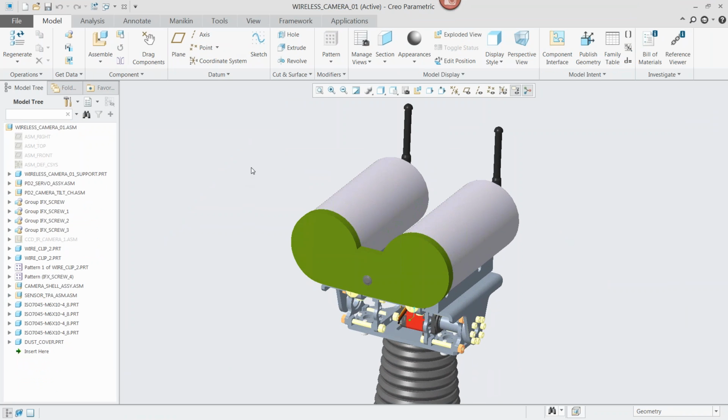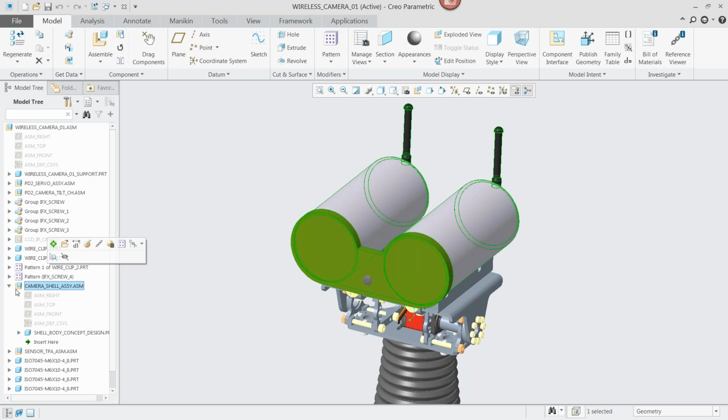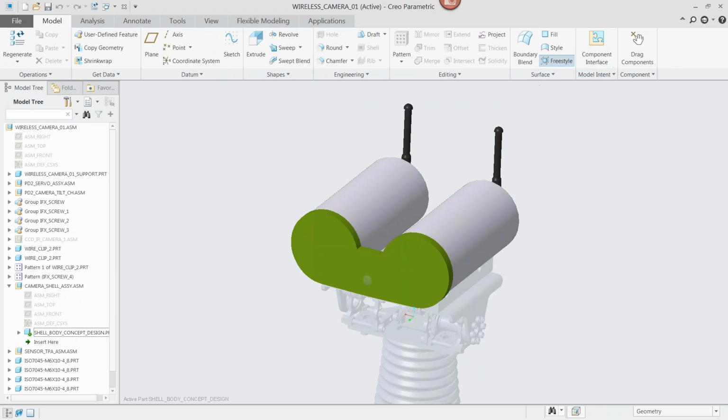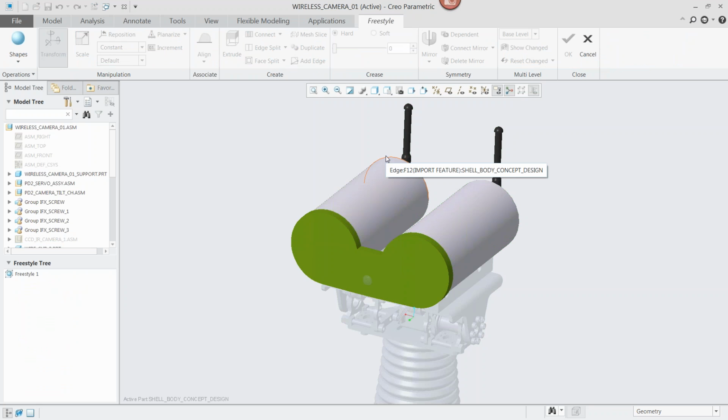Okay, so Rob did talk a little bit about Freestyle, which is our subdivisional modeling tool, and I'm actually going to utilize that today. So I'm going to use that to create a casing around our camera. And so when I go in here, I'm just going to activate this guy and pull up Freestyle. So Freestyle is nothing new. We've had that in earlier versions of Creo.